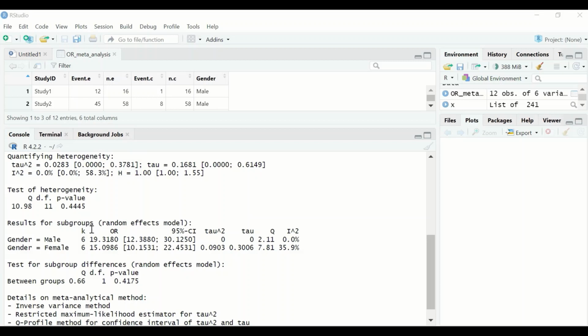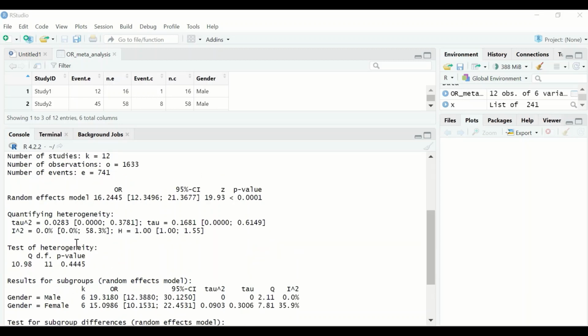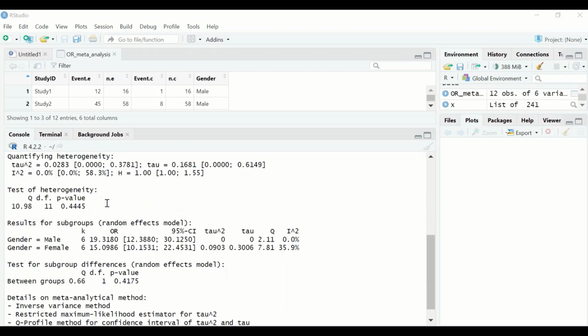And for the subgroup analysis based on the random effects model, the studies are segregated based on gender, male and females, with 6 studies for male and for females. The odds ratio for male is given as 19.3 and 15.09 for female. As shown here, the overall odds ratio for the 12 studies is 16, for the male is 19.3 and for females 15.1.